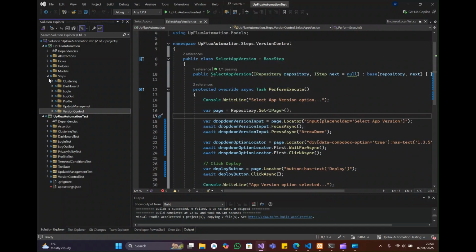After that, I just would like to go through the system architecture of this project, which I divided in two sub projects. One of them is offload automation, where I have located the abstraction, flow, helpers, model, and all the steps that will bring me across the UI when I am running the main test cases.